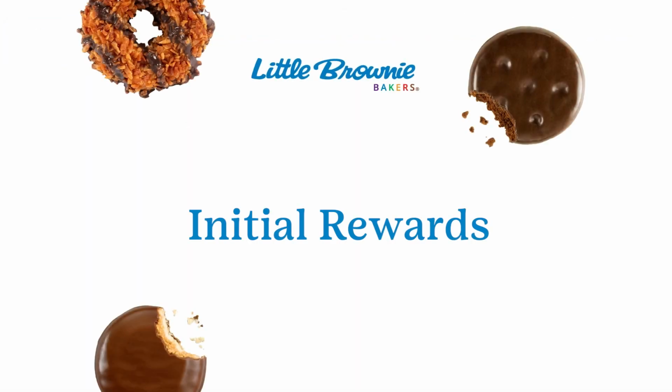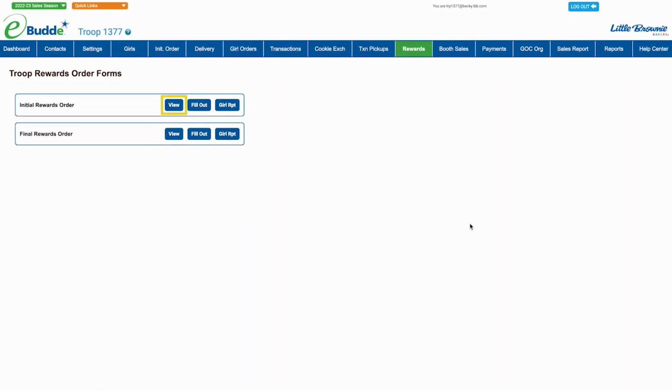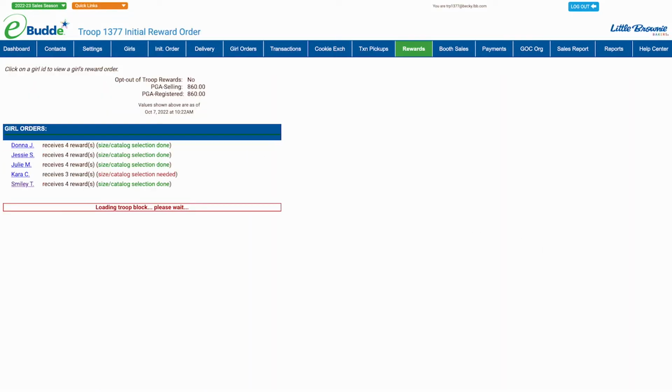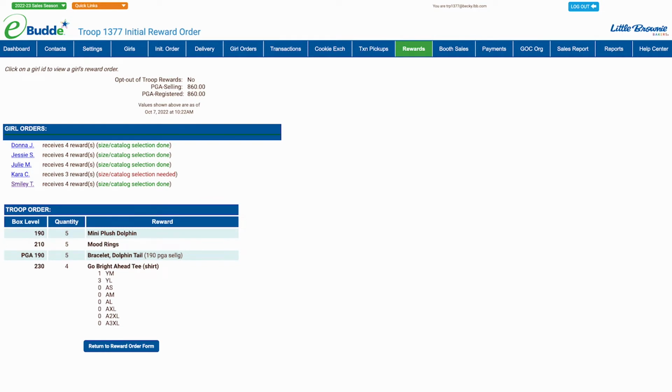First, let's look at the initial rewards order. Click the View button to see a read-only report of your Girl Scouts' current reward levels. Most councils choose to set a limited number of goals for initial rewards to help keep Girl Scouts excited about the early stages of cookie season.